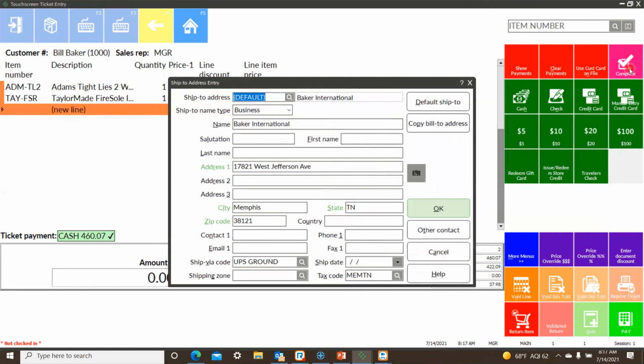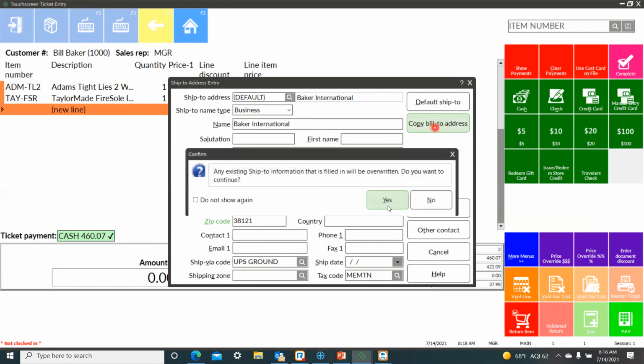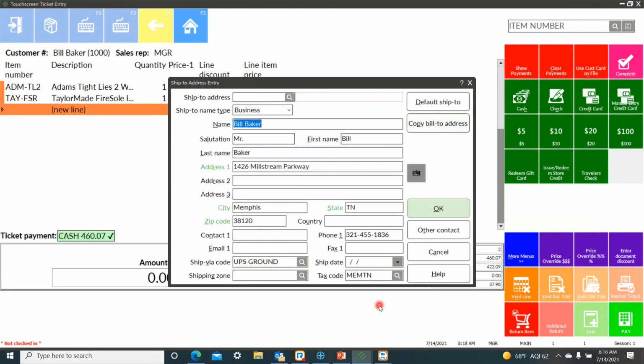So by default, Bill Baker has a default address, which is why it's appearing here. If you select a customer without a default shipping address, you can copy their bill to address, or if they don't want to use their bill to address, you can free type whatever address this is being shipped to. But the address one, the city, the state, the zip is required.